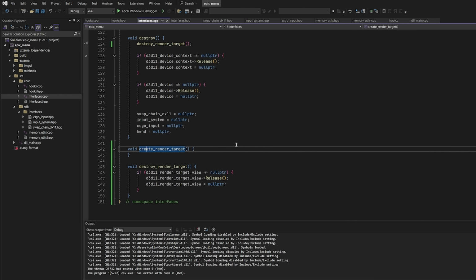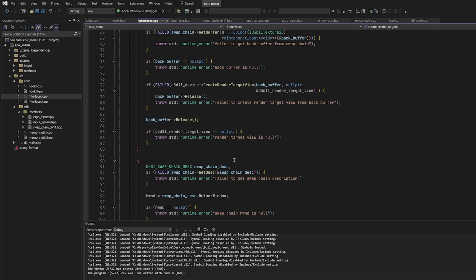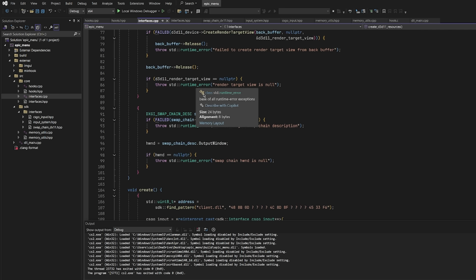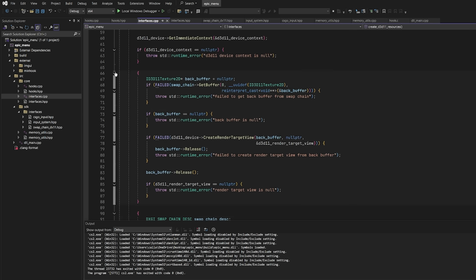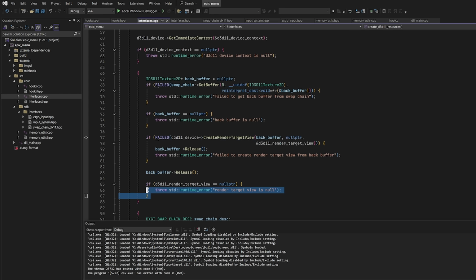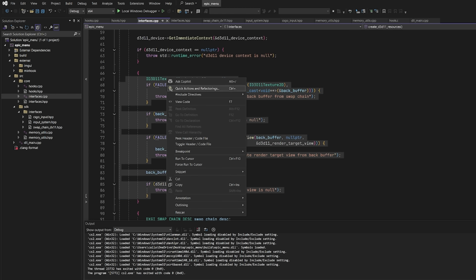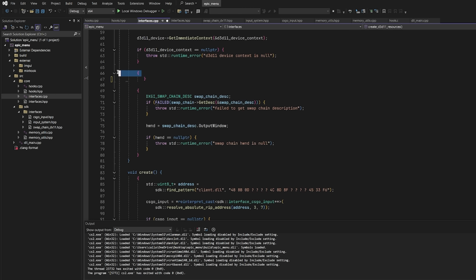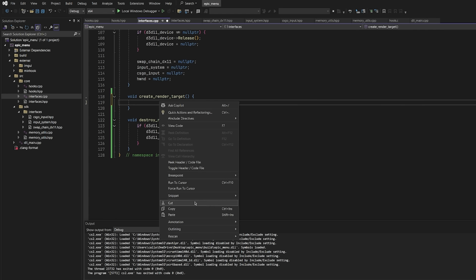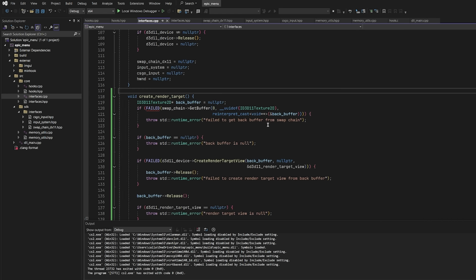Now create render target will be a little bit more complicated. So let's scroll up all the way to the create D3D11 resources method. Scroll down and find this scope, the one that starts with getting the back buffer, the texture 2D back buffer, and is responsible for creating the render target. We're going to copy this, and then we can remove this. Let's scroll down to the bottom and paste this into create render target. So we're basically just moving the code to a better place.